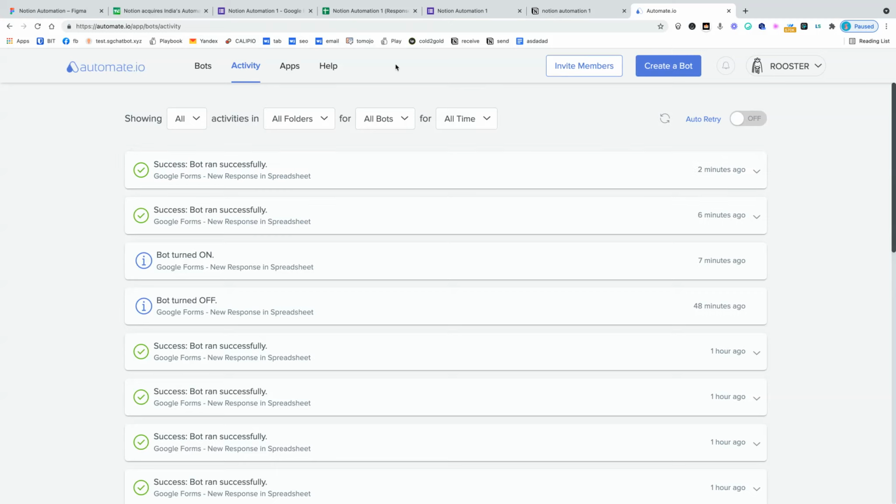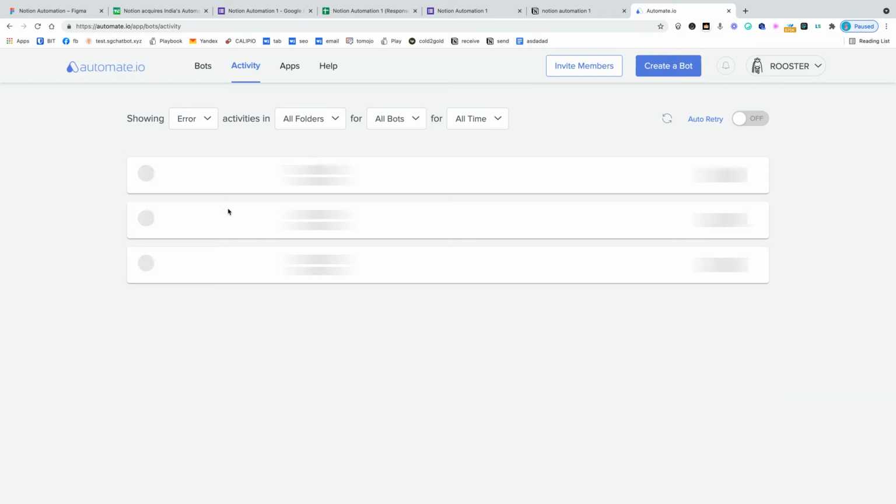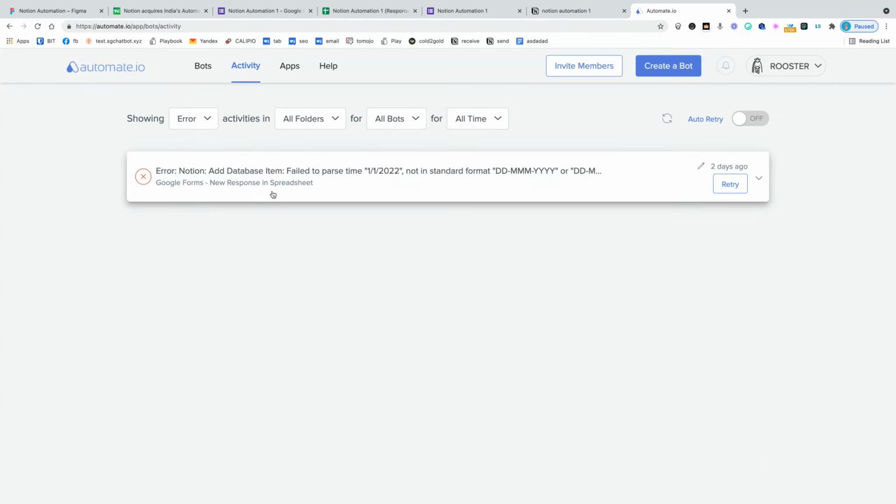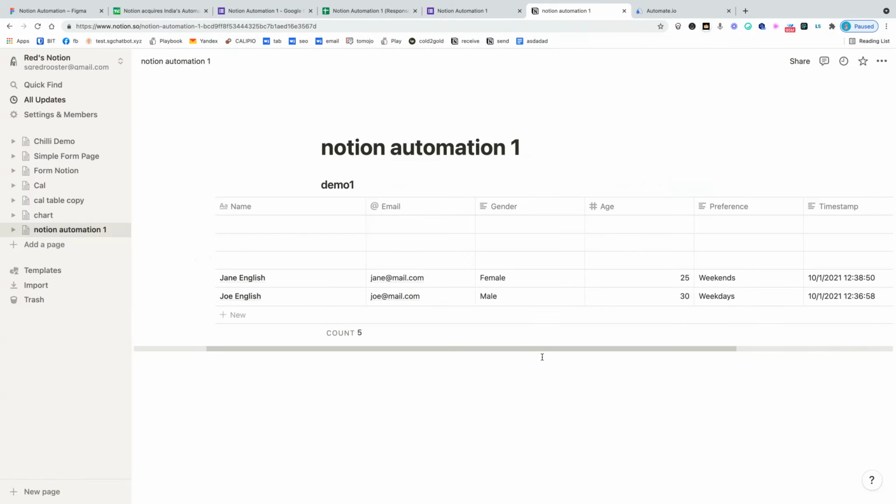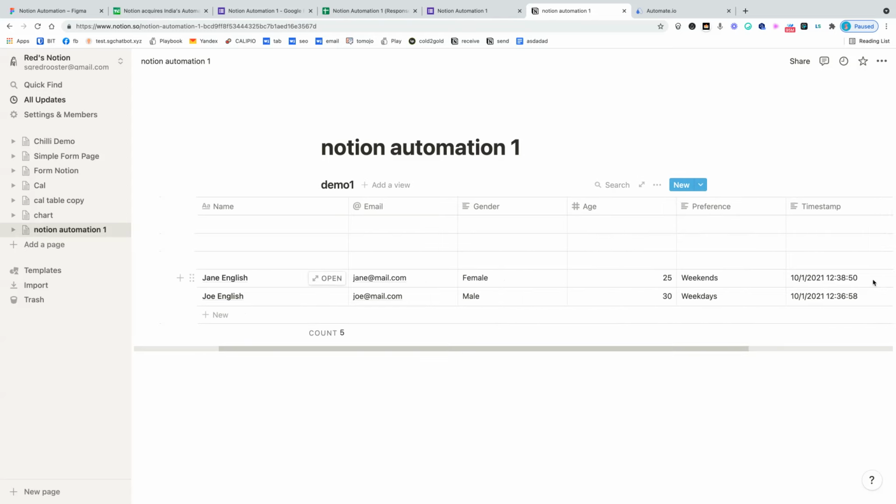Okay, so let's just check and see if the automation is in. So 2 minutes ago something happened. I assume there's no error. Okay, so there is an error here. The date is not set in the correct format, so there is an issue. But let's see if the information has been sent. Okay, so yes, despite the error, the information was sent. It's just that it may not be in the format that you prefer.